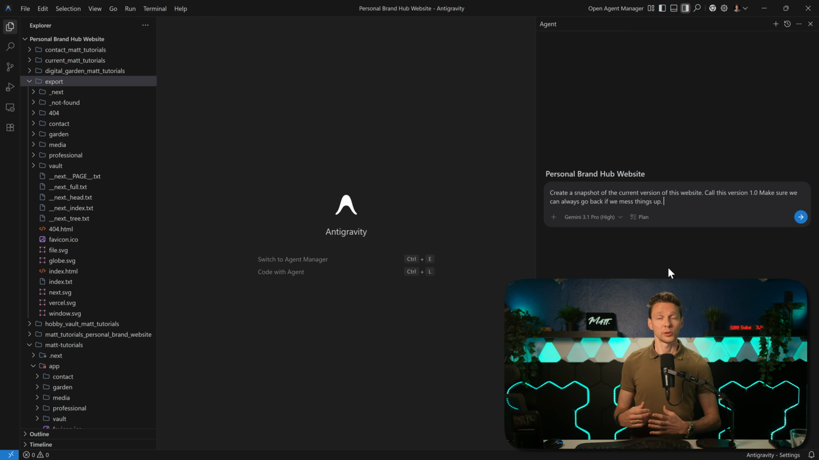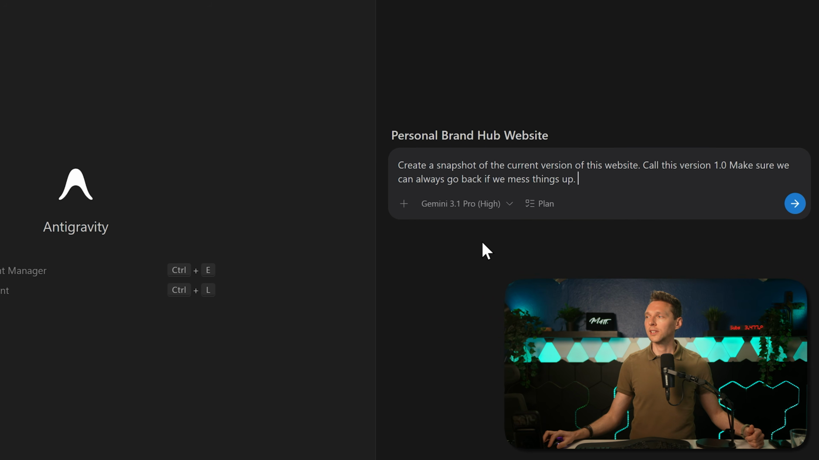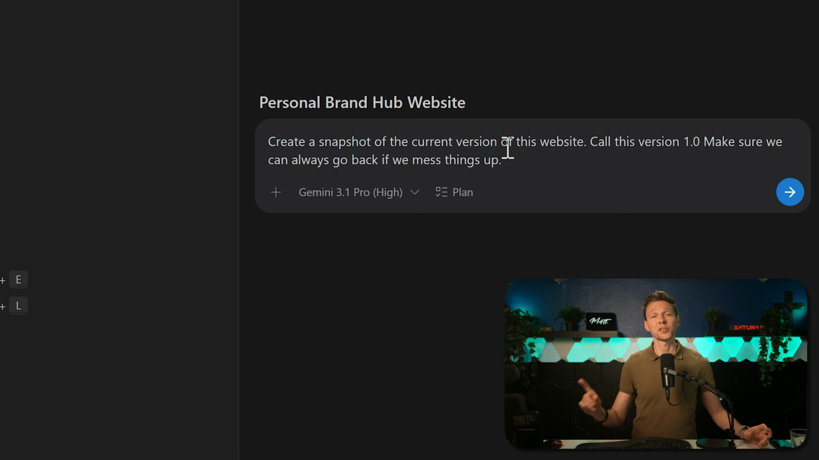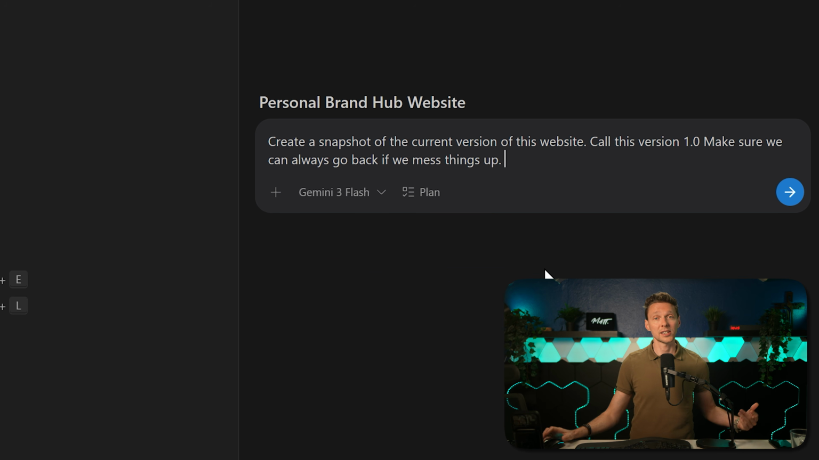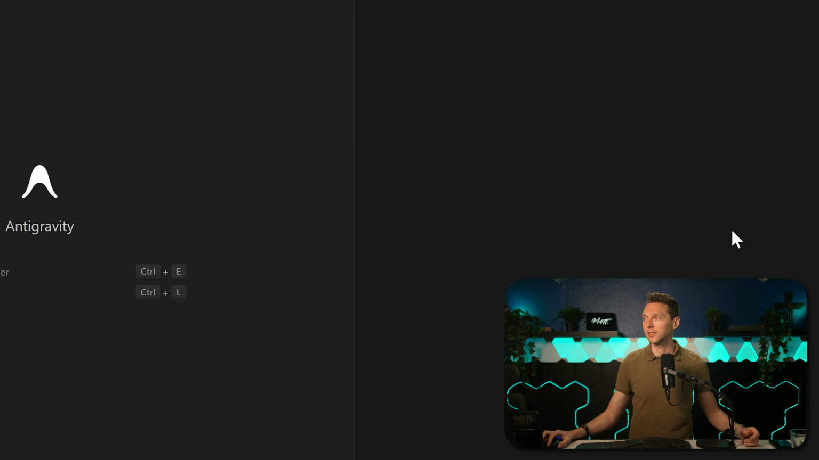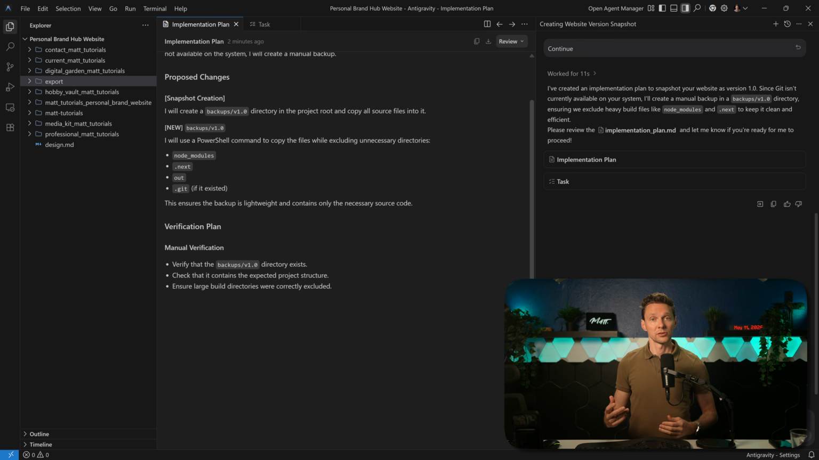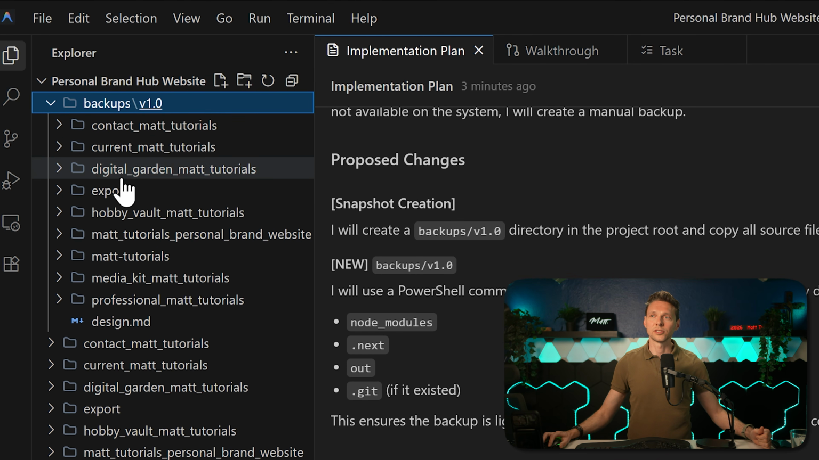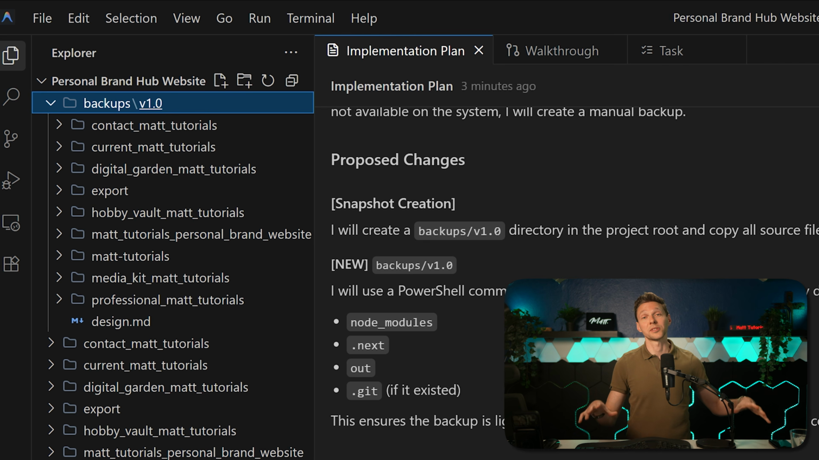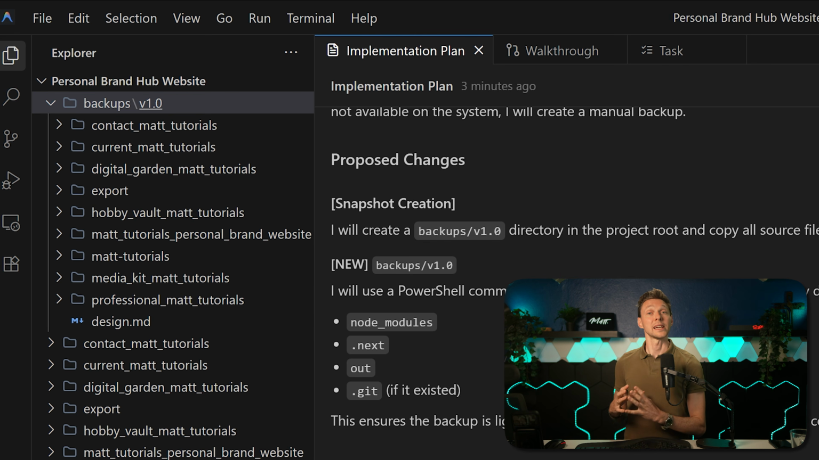And before you start working on your website, create this command: create a snapshot of the current version of this website, call this version 1.0, make sure we can always go back if we mess things up. Now for this, you can use the Gemini 3 Flash because it's a pretty simple operation and press on send. Well, this all sounds really great, so yes, proceed. Perfect, it is now being completed and there we go, the backup. Version 1 is just a complete copy of our website right now. Now you are completely free to make any changes you want and you can always go back to version 1.